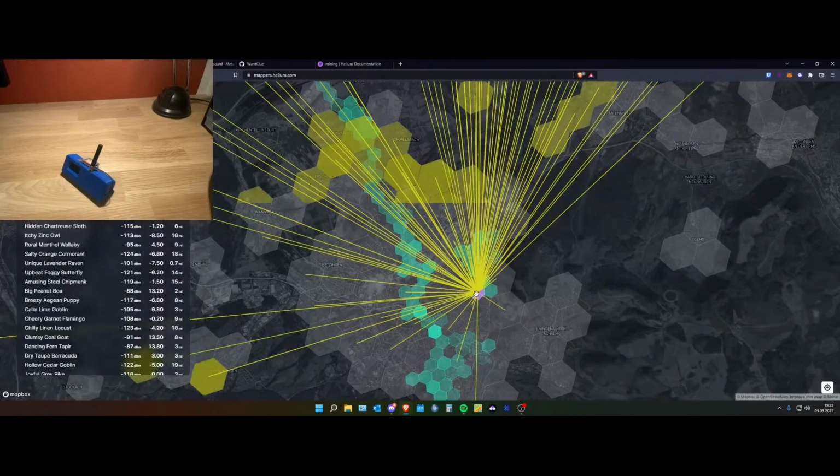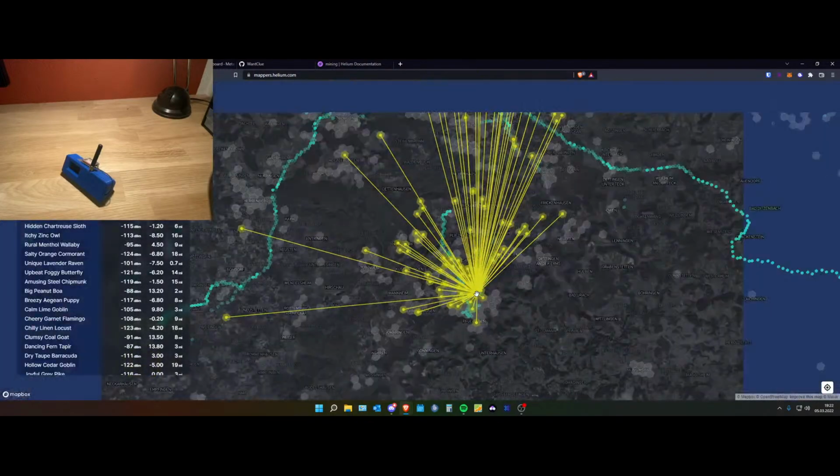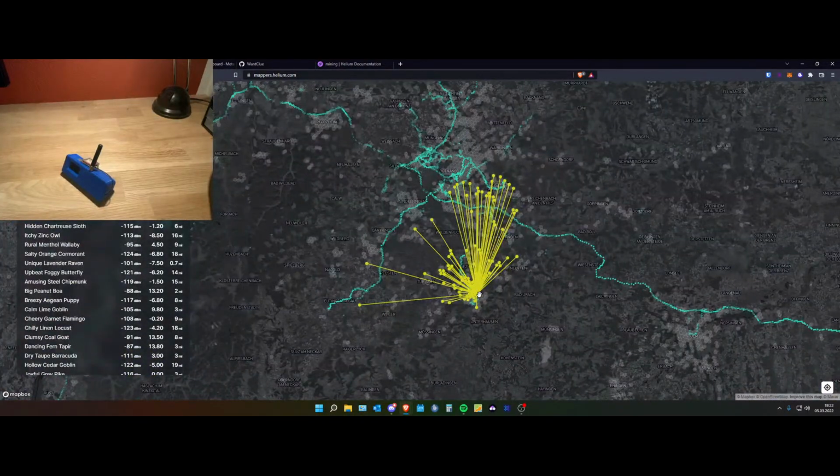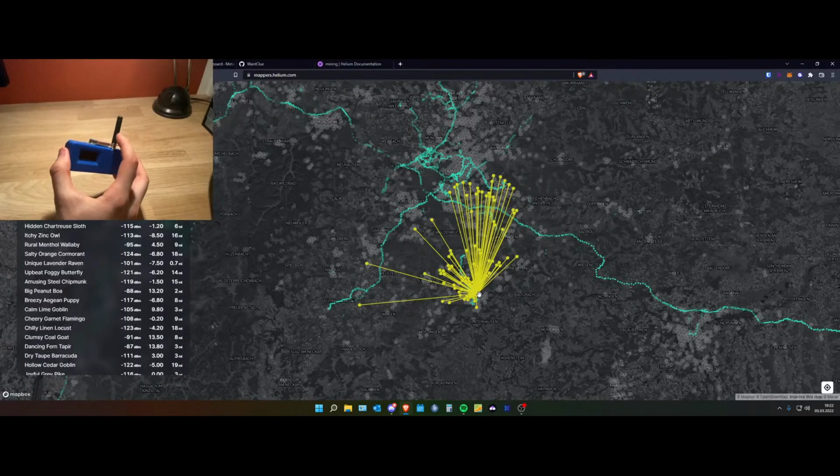So this one here, I'm standing on top of a hill, and I only used this little device, and the farthest connection is around 50 kilometers, maybe 25 to 50 kilometers, anything between. So those lines are more than 25 kilometers.